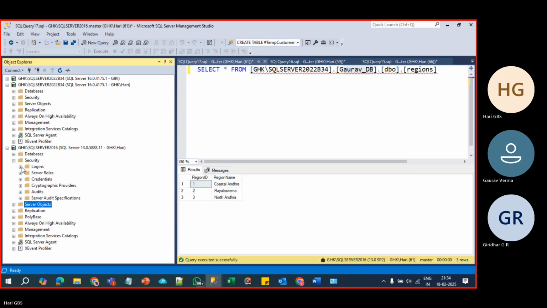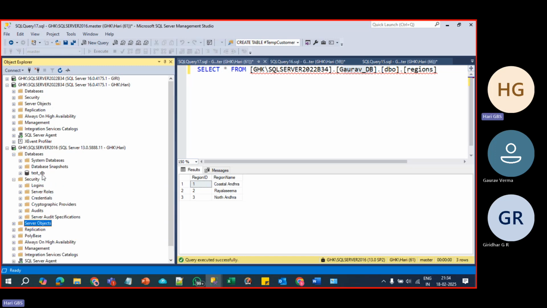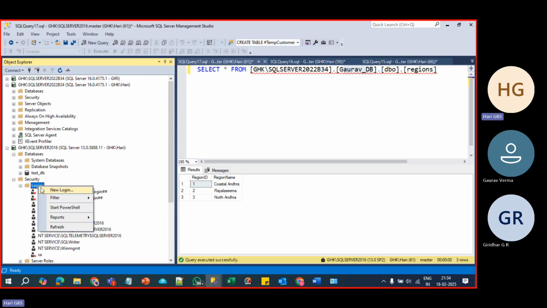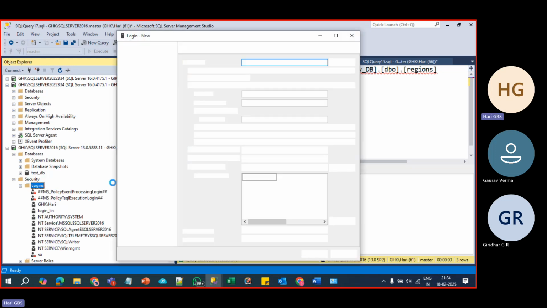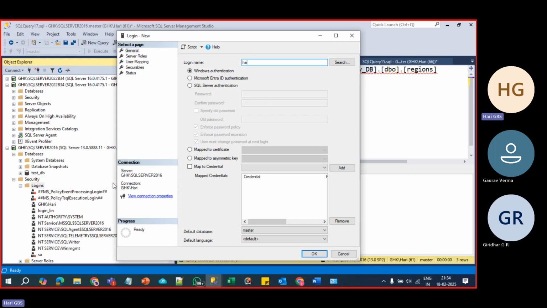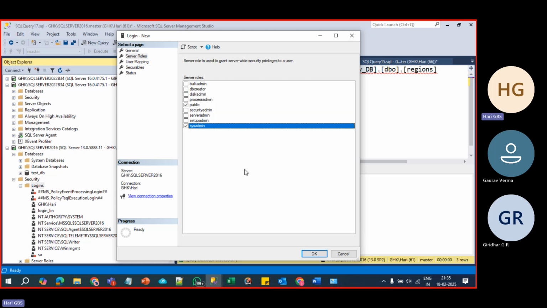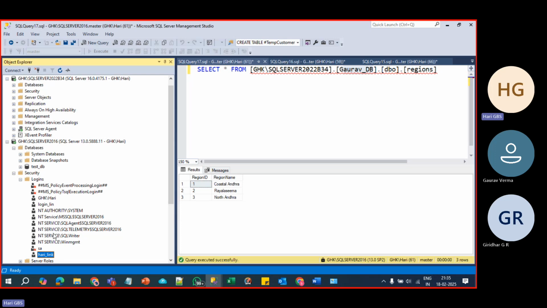Security. Do we have any? Yes, we have database logins. So I'll create one more login here. That is Hari link, SQL authentication, password 1234. Click on this, go to server roles, click sysadmin. Okay, so Hari link is created.